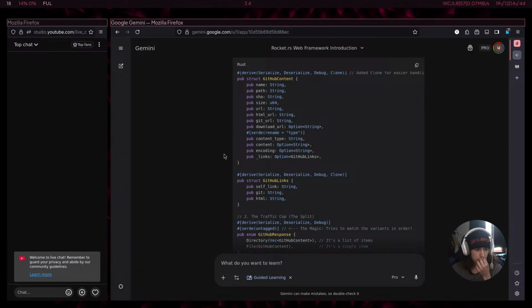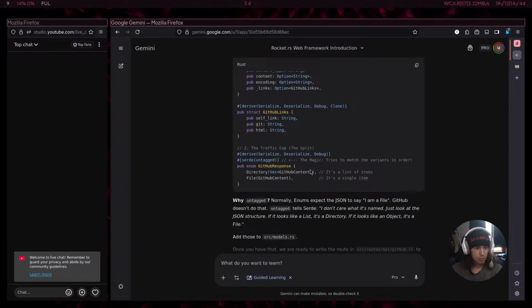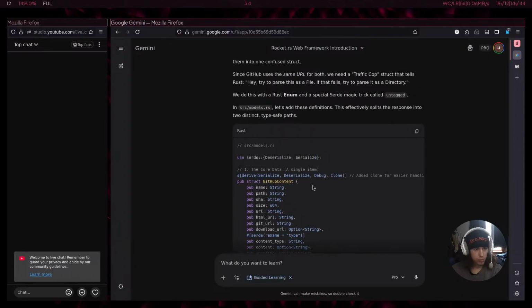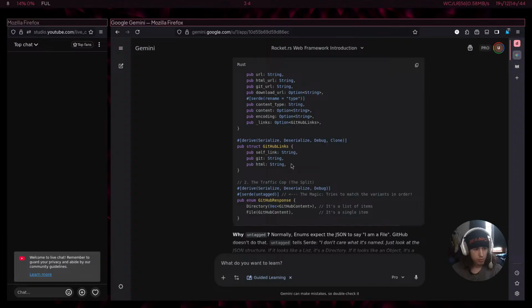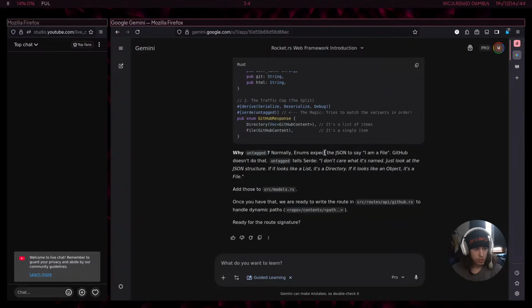Alright, well, I already have this. Now we just have to add the traffic cop. So we'll first try to match it as a directory. How does it know directory and file? Where does that come from? Maybe those are just keywords. Why untagged? Normally enums expect JSON to say I am a file. GitHub doesn't do that. Untagged tells Serde, I don't care what it's named, just look at the JSON structure. If it looks like a list, it's a directory. If it looks like an object, it's a file.